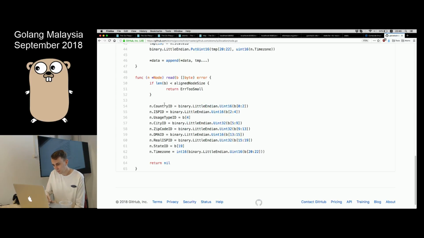So the first 2 bytes are the country ID, the second 2 bytes are the ISP ID, etc., etc. Almost binary operation.